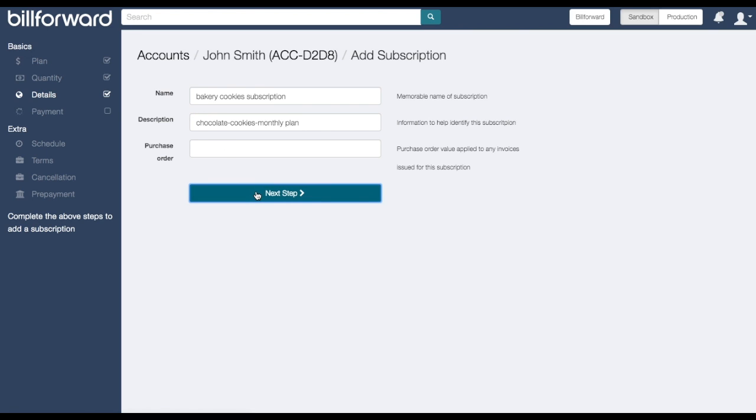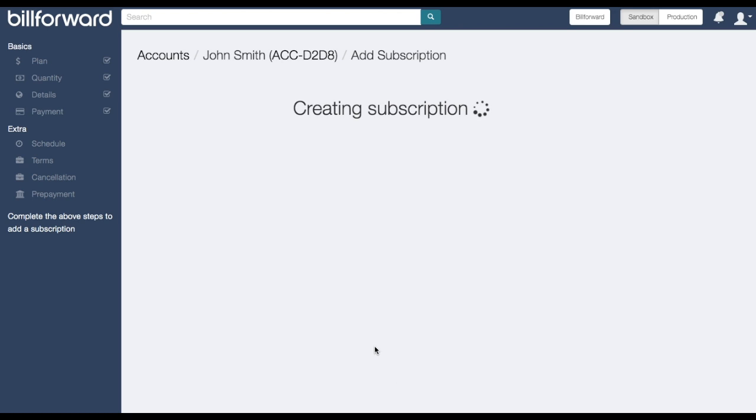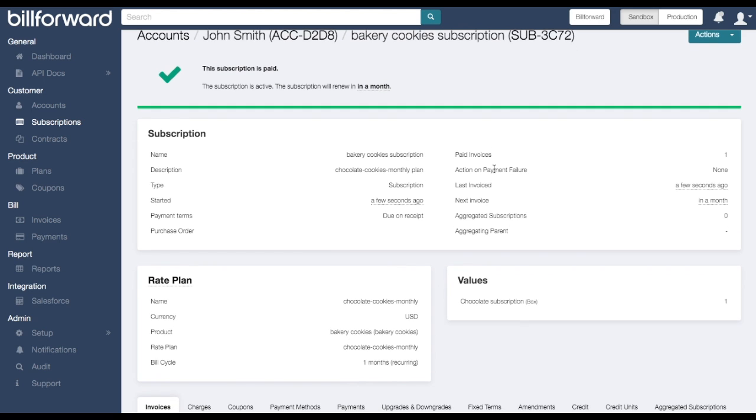Everything looks good. For payment methods, it shows nothing right now. It's because we didn't add a credit card, but we have enabled credit here, so it's all good. Let's go ahead and create that subscription. Perfect, and we're good to go. We have a happy customer who's going to receive a box of chocolate cookies every month now.